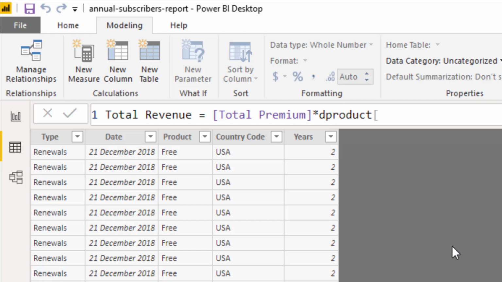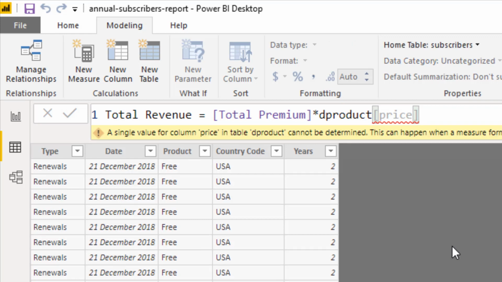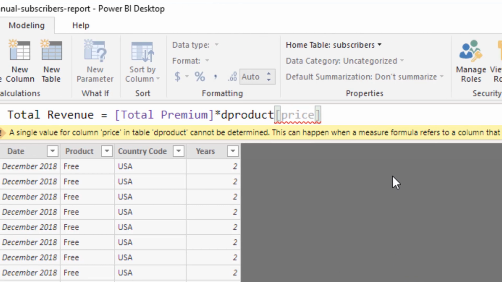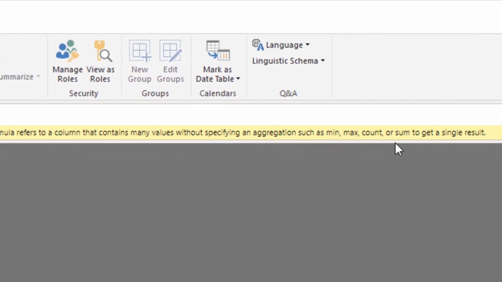Now at this point, as I'm typing, it should start ringing alarm bells because I'm not getting any list helping me select a field from D product. It was doing that in the previous measures, but it's not doing it now. Let me carry on. Price, close square bracket. And I press enter. And I'm getting an error. A single value from the column price in the table D product. So it did understand my syntax there, that I was referring to a field in the table, but it tells me it cannot be determined. That shouldn't have been a surprise because of the lack of assistance I was getting. It asked me to provide an aggregation function.